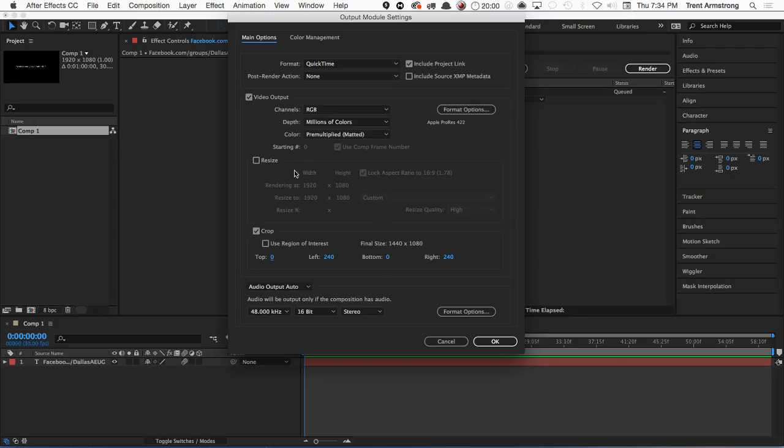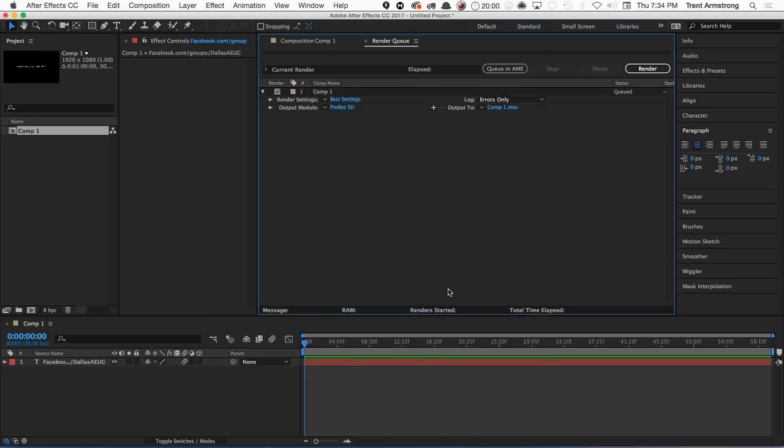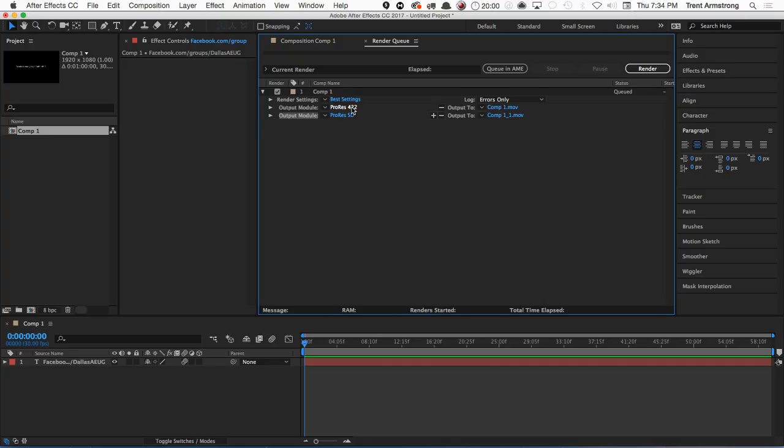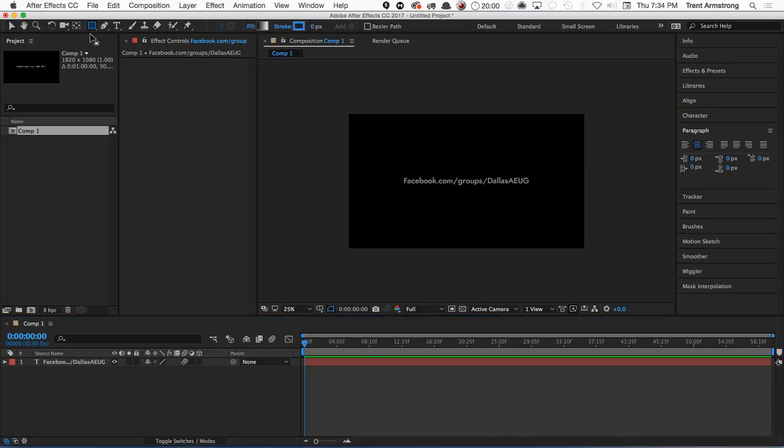4 by 3 aspect ratio. This is 4 by 3. So if I have this set up to do ProRes SD, I can also, let's say, set one of these to ProRes 422 and then do an additional output module. I'm going to hit Option and click through here, and I'm going to double click this, drop that in.